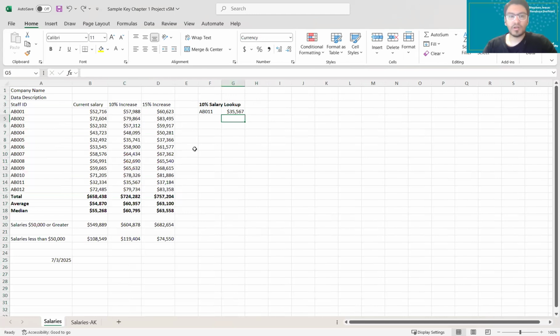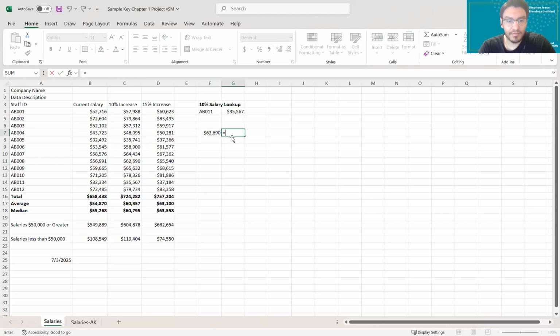Now, say for example, we copy this value here, and we're trying to figure out which one of these employees would get paid this amount of money with a 10% increase. You can't really use a VLOOKUP because what you're trying to find is something that's on the left-hand side, and VLOOKUPs only read from left to right. So this is kind of where you might want to use an XLOOKUP.